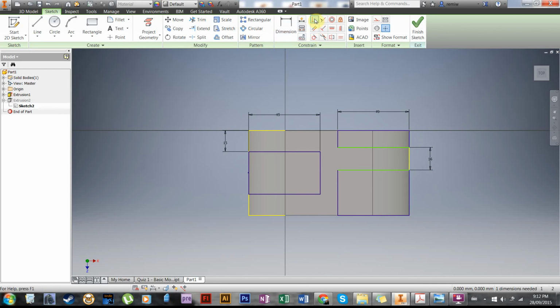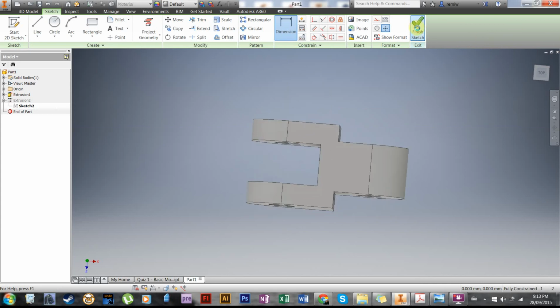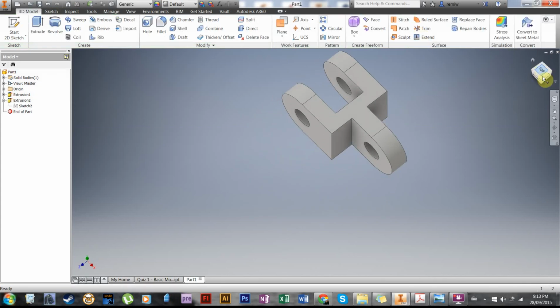And then again, we can use the midpoint of a line constraint. Or rather, let's just make one 16. Make life a lot easier for us. Sorry, 22. It's been a long day. There we go. Now this should work. Finish sketch, it updates. Beauty. So that's what we wanted.